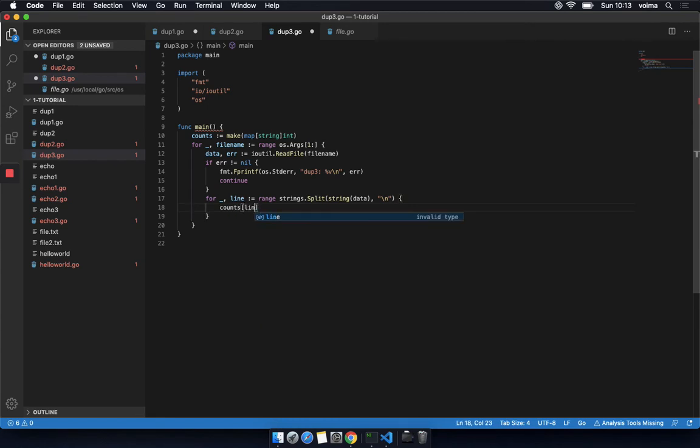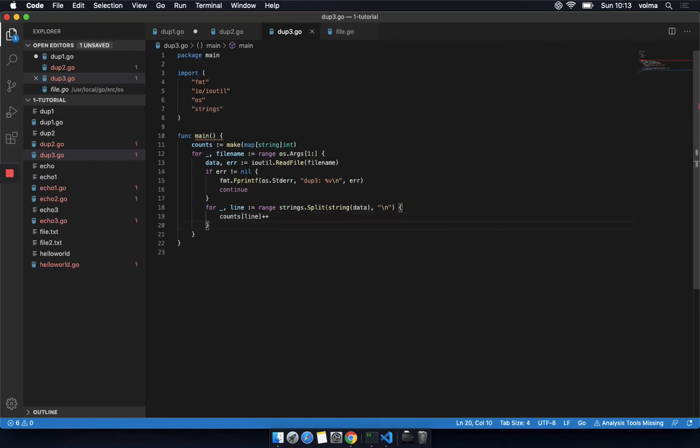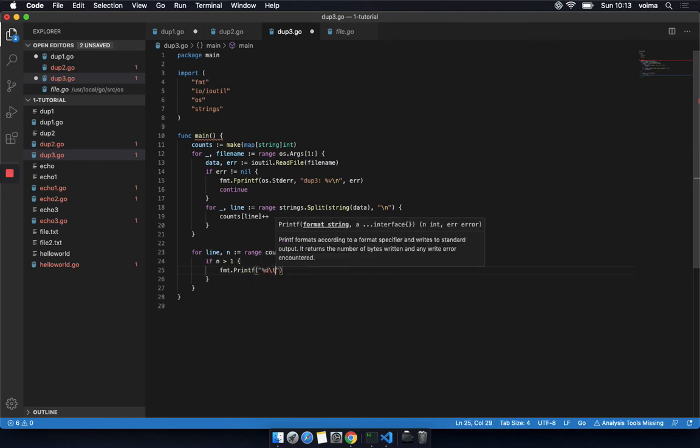Counts line plus the same way. So it's probably to show that it's better to read everything than to read line by line. File. Okay, and now we display line n. Range counts, if n > 1, fmt.Printf %d %s, return line n, line.